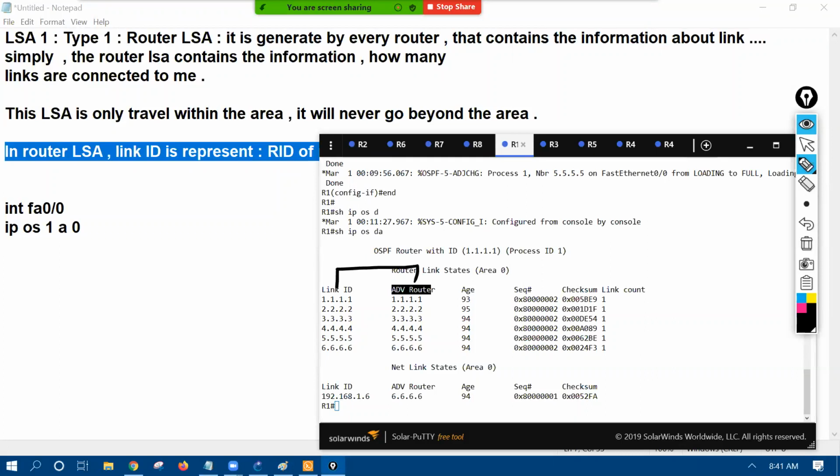Advertising router is just going to show who is advertising this LSA. So this LSA is advertised by 101, and I'm learning this information from router number 1, router number 2, router number 3, 4, 5, 6, and so on, in a dynamic way, like DHCP IP addressing or a MAC address table. So I'm learning this LSA information in a dynamic way.